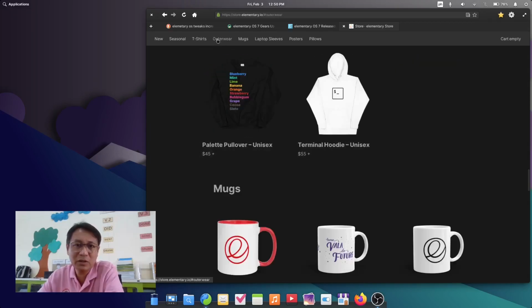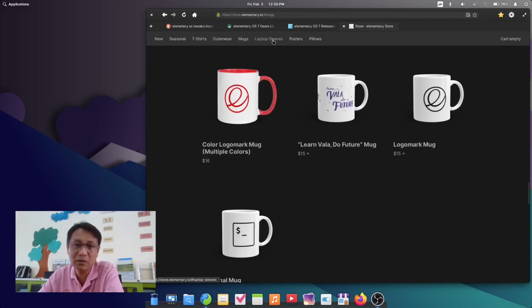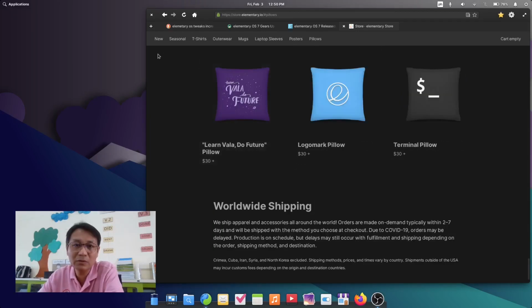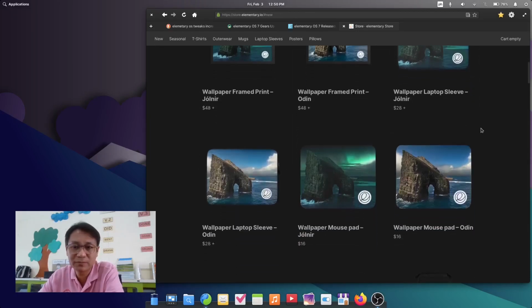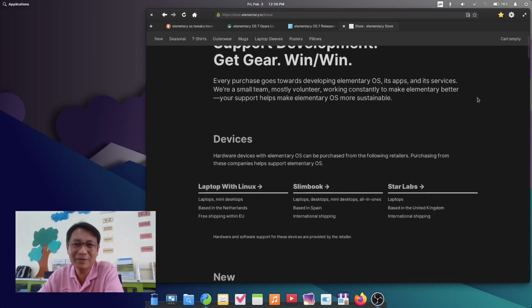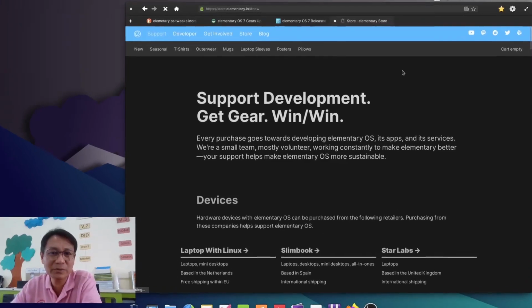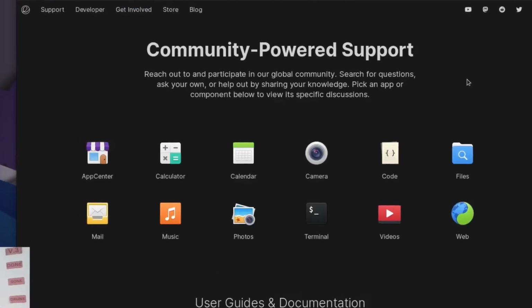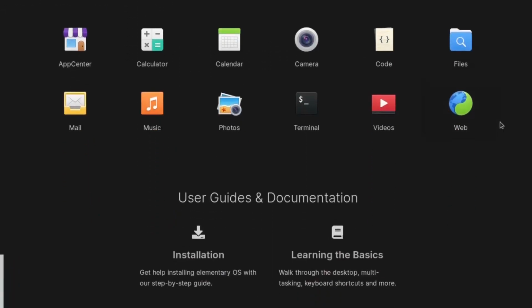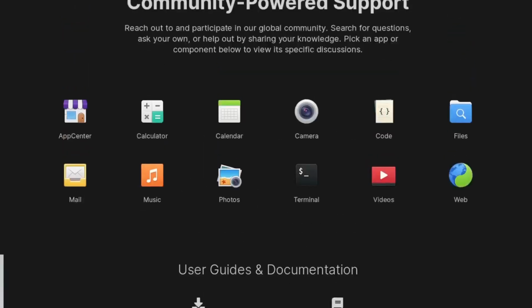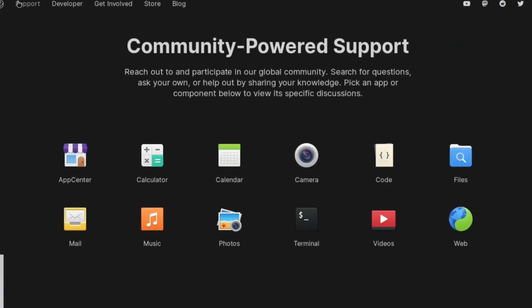T-shirts, outerwear, mug, laptop sleeves, poster, pillow, and something new. So this is their website and their store. If you need support, well, the elementary OS support can help you. Installation guide, the basic learning about this installation, and so on and so forth. So cool, so cool.